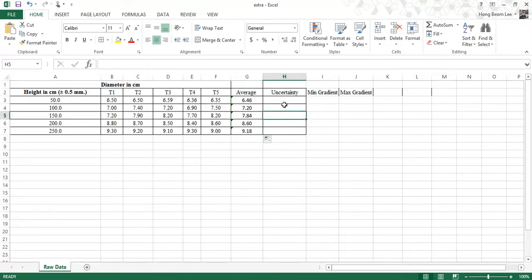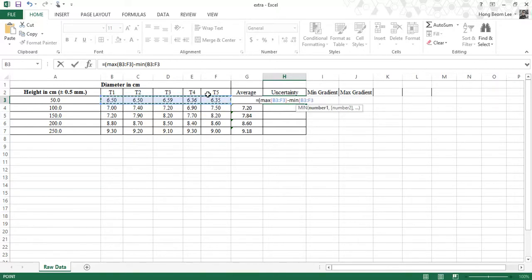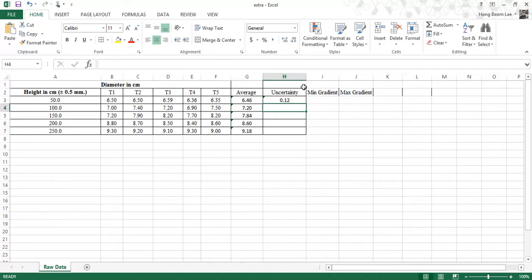Now for the uncertainty of a range of values, remember that you want to find the maximum value of that set of values, then subtract the minimum value of that range, and then divide everything by two. And that's how you get the uncertainty. If you drag it down, just as we did before, you're going to repeat the formula on the cells below, and you're going to save yourself a lot of time there.